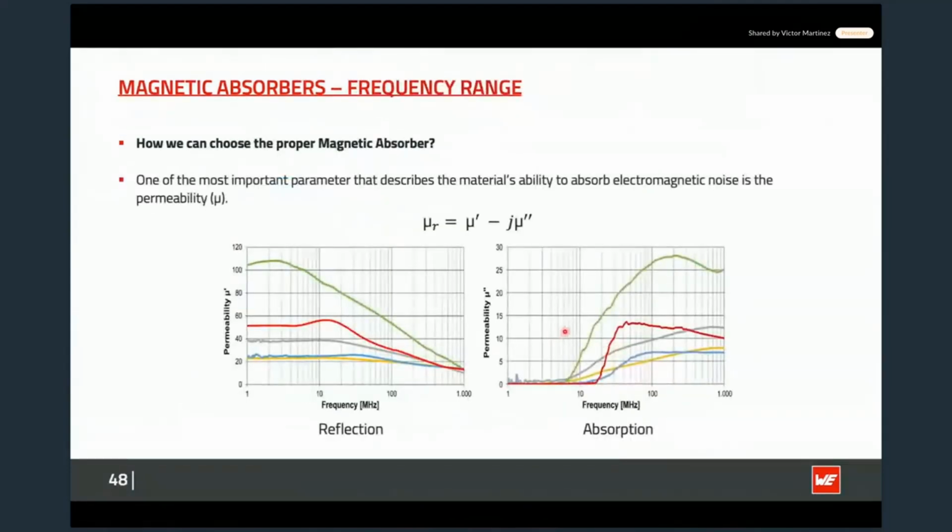Now, probably the question is, okay, so which one should I choose? Because you commented that you have several permeabilities, several factors, several applications, so there are too many. Sadly, yes, there are too many. But the best way to know which one to choose is first of all to check the permeabilities, because by checking them you will be able, more or less, to sort out which one you need depending on your frequency range.